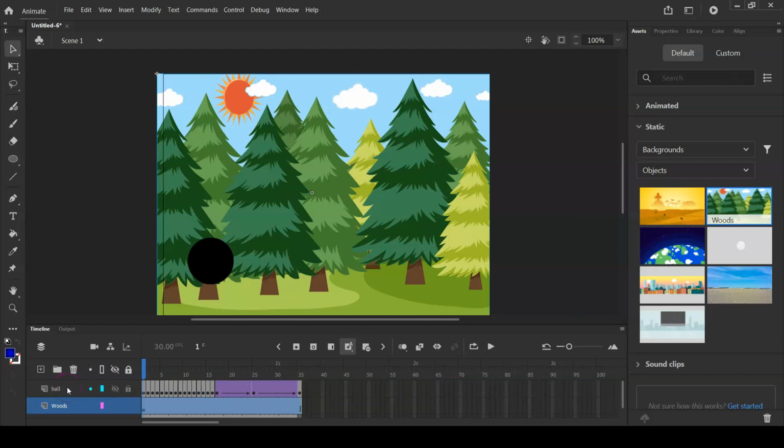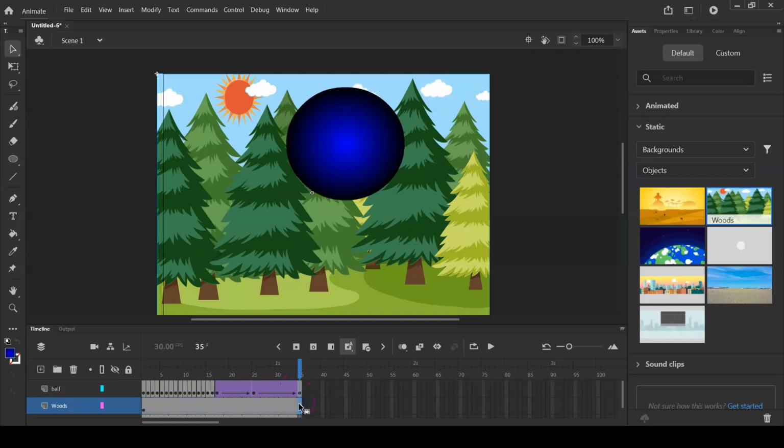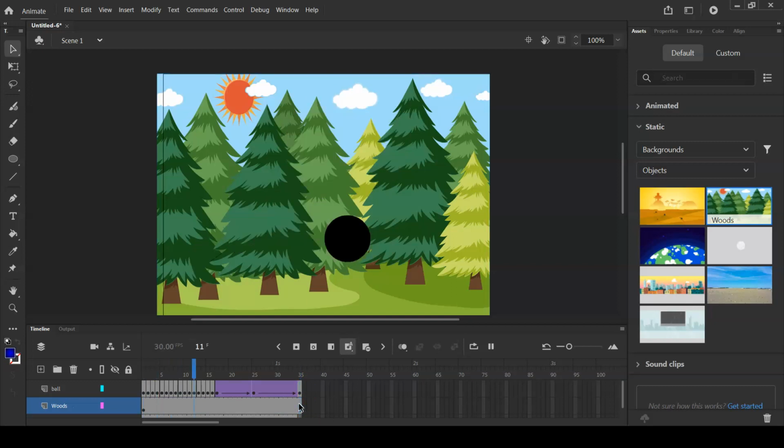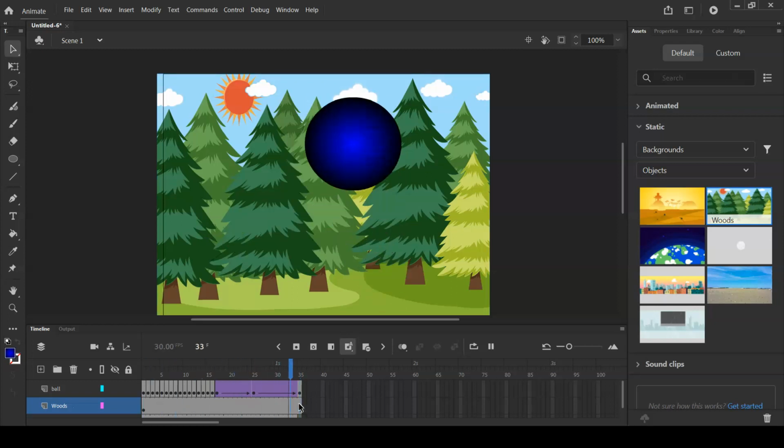Now I have my background. I just play back. This is the example of the background. This is how you create your animation: you need to have your storyboard first, your elements, and after that you can create on your own.